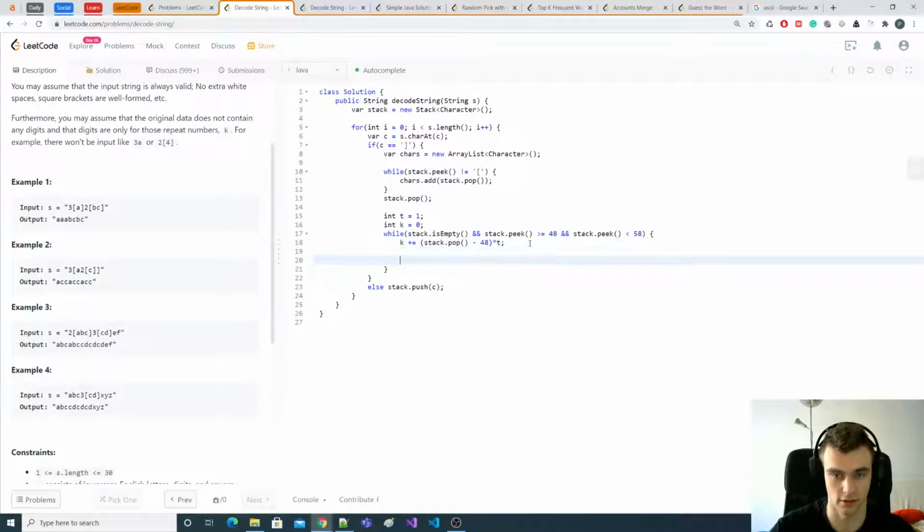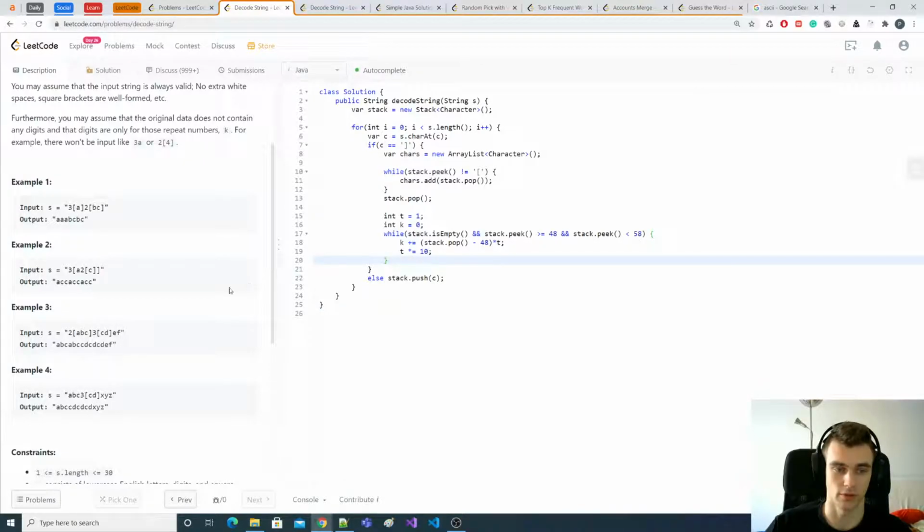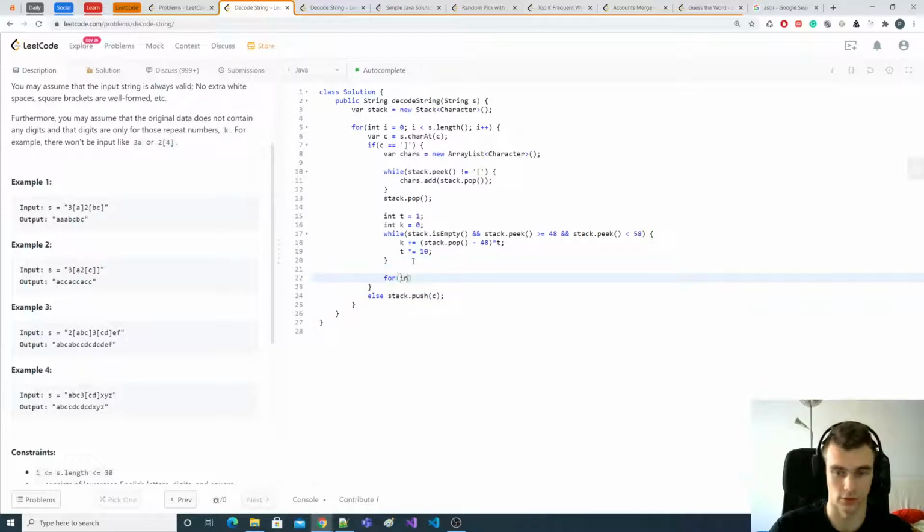On the second iteration, we need to multiply the t by 10, and then we got the number, just like I described previously. Okay, so we got the number. Already iterated. Now we need to place it multiple times in our array of chars. And after that, we're going to load this array of chars again into the stack and repeat the process.